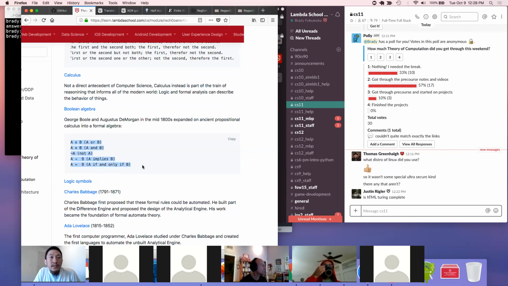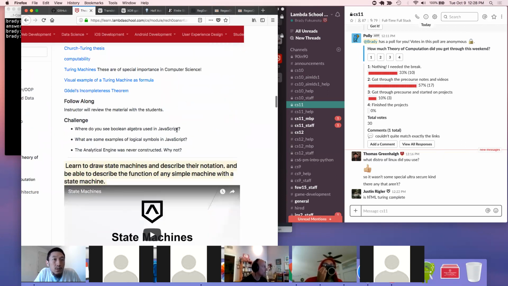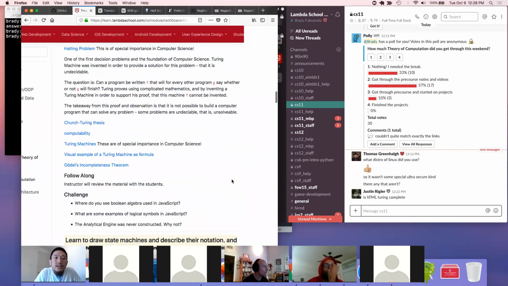Boolean algebra, which is named after George Boole. Augustus De Morgan has done a lot of cool stuff in math. They have come up with these sort of logical symbols. So you have a question down here. Where have you seen Boolean algebra used in JavaScript? And what are some examples of logical symbols in JavaScript? So I'm going to put that to Slack. Where do you see Boolean algebra used in JavaScript? And what are some examples of logical symbols? JavaScript, Python, they're pretty similar.